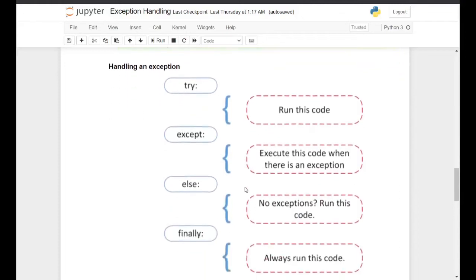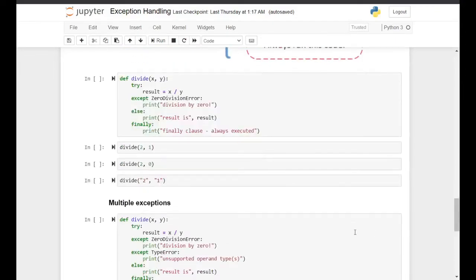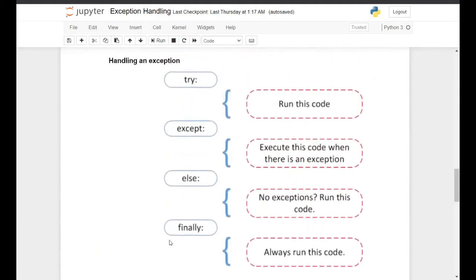Okay, now that we have understood what exceptions and errors are, it's time to learn how to handle those exceptions. I have a diagram here which explains pretty well how to handle exceptions. It may seem overwhelming at first, but don't worry, we'll go step by step and understand each of these keywords: try, except, else, finally, and also look at examples to understand how to use them.